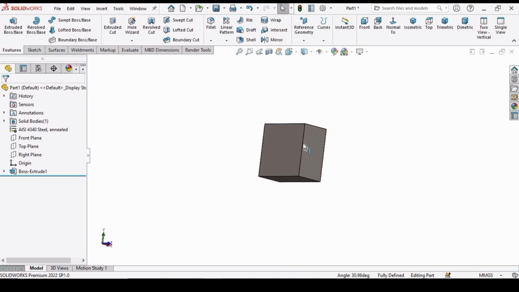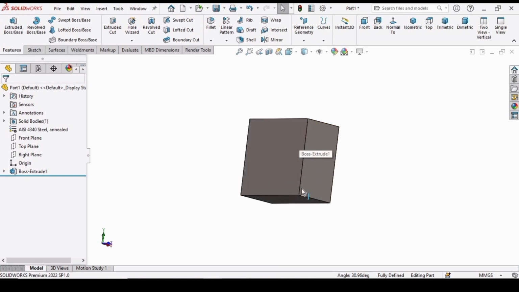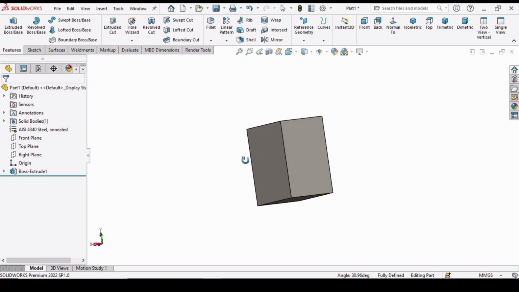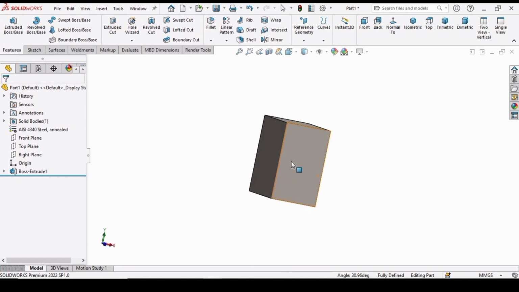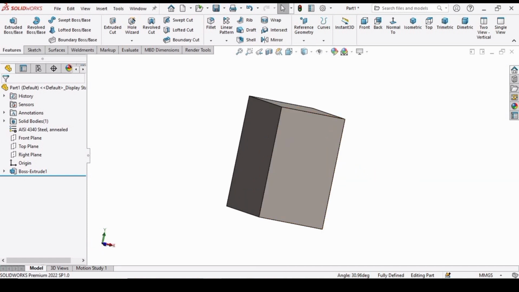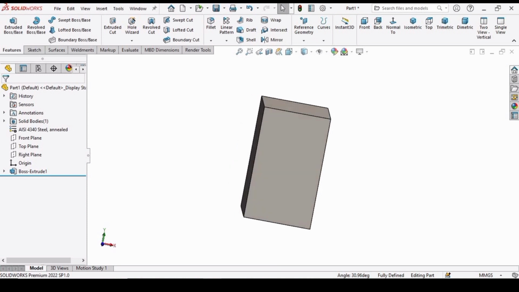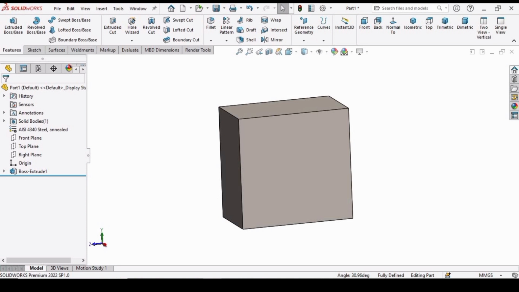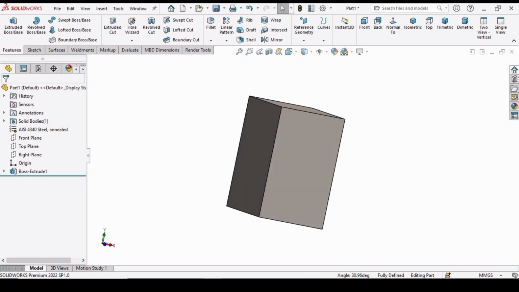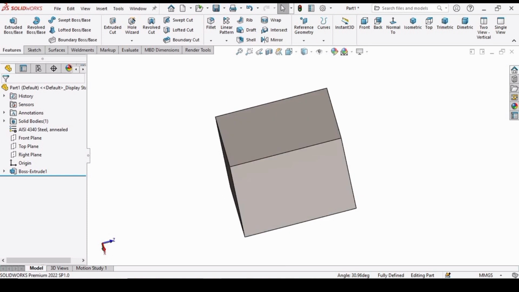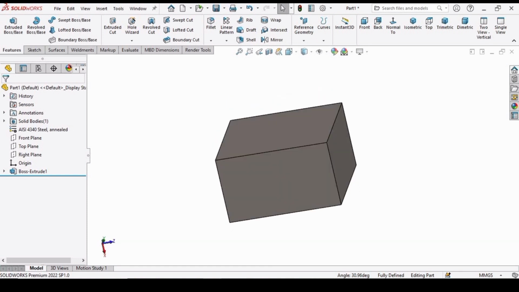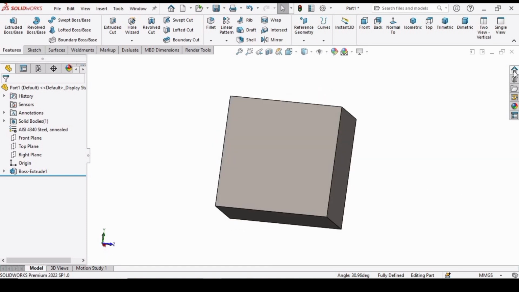So how to rotate the part? In order to rotate the part, you can press the wheel button of your mouse, and you can move the mouse in order to rotate like this. Also, you can use the arrow keys on your keyboard. So I am using the arrow keys, left keys, I'm pressing, and then right, up, and down.